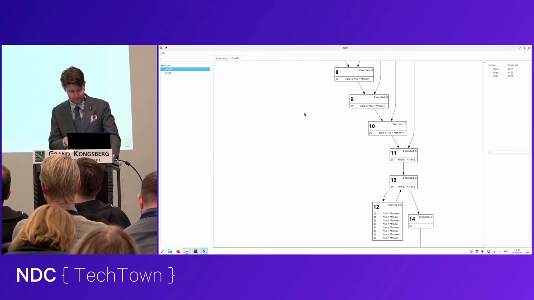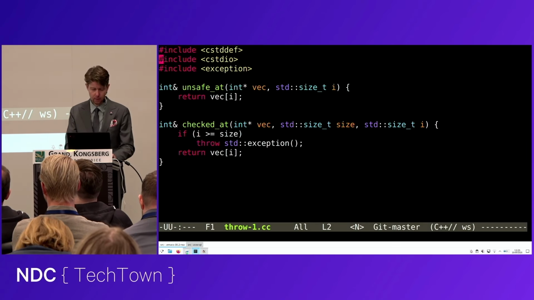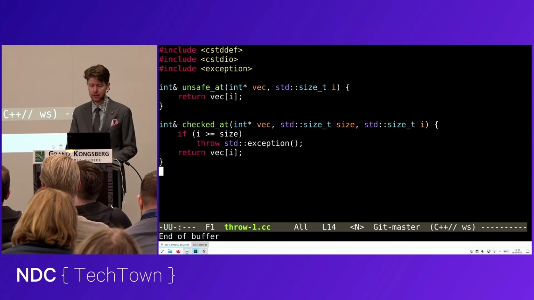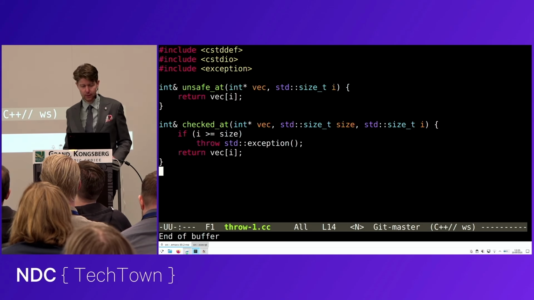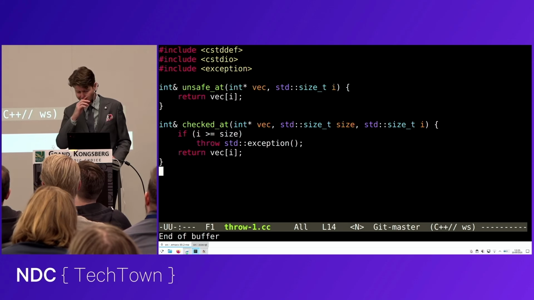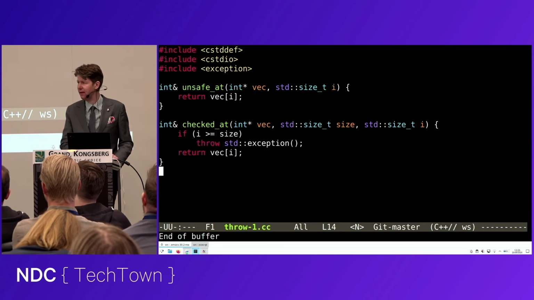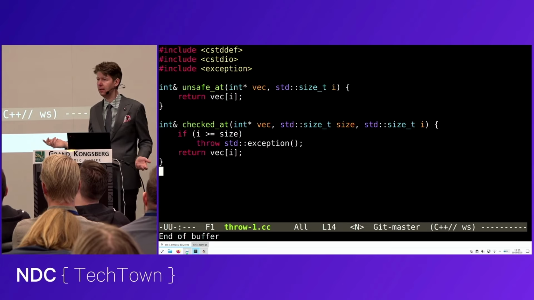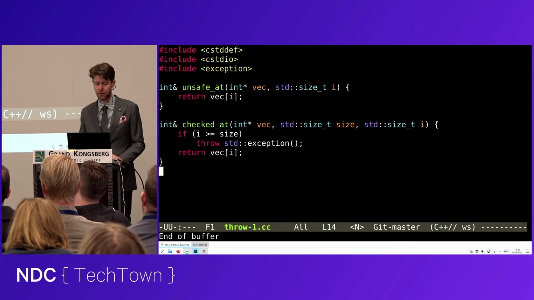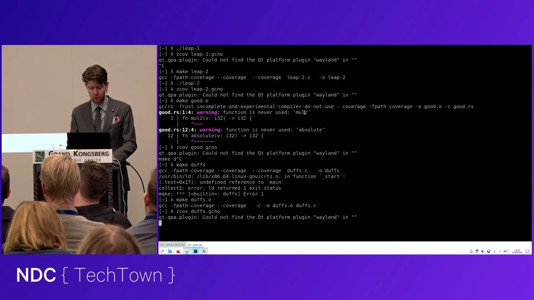Now I get to exceptions. We have two functions: unsafe at and checked at. The unsafe at is just C, really. That's array indexing in C. Checked at just checks whether you are within the bounds, and if not, it throws an exception.